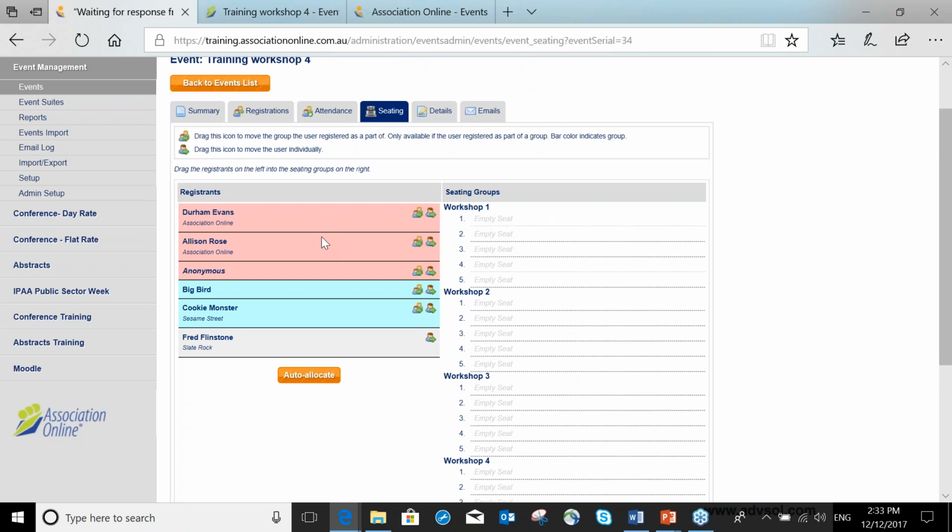So the list of registrants on the left, you can actually see them also allocated into groups, so by colour. The individuals are in grey and then the groups are coloured. Each group will be a different colour. Now you can auto allocate.